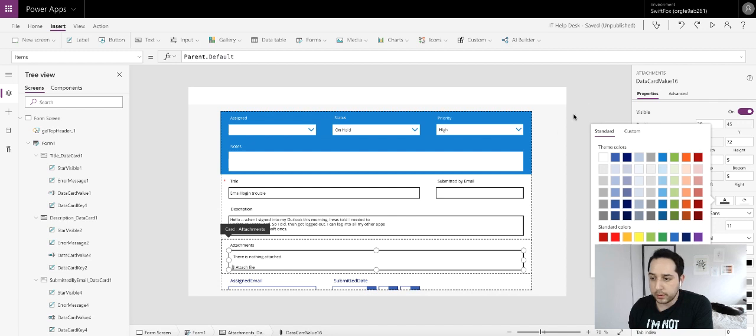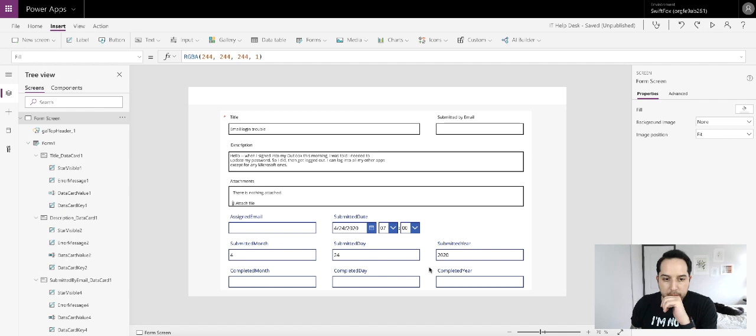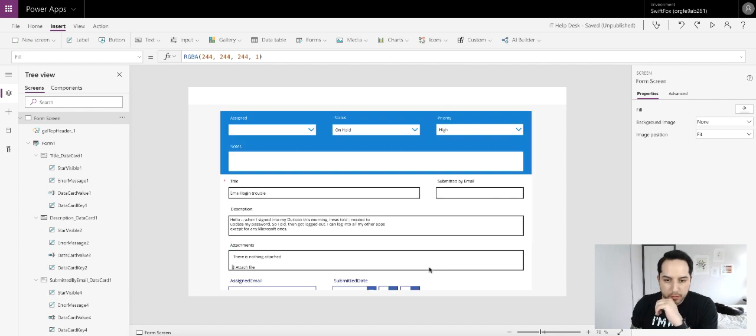Usual, updating the colors. All right, so submitted attachments. All right, now we're getting to the bottom stuff.